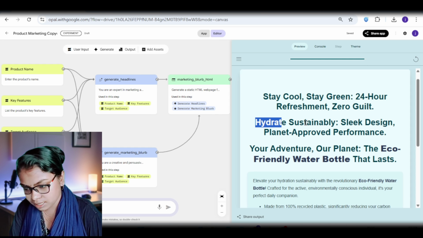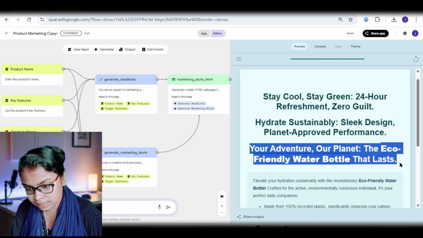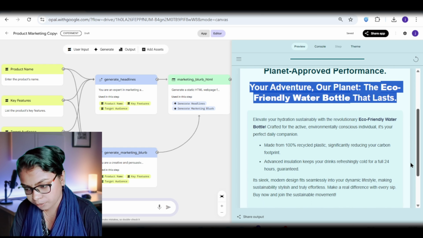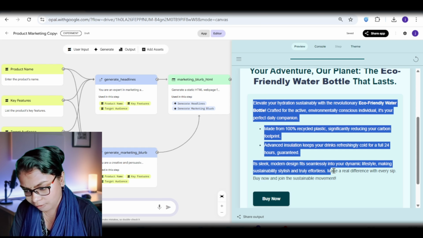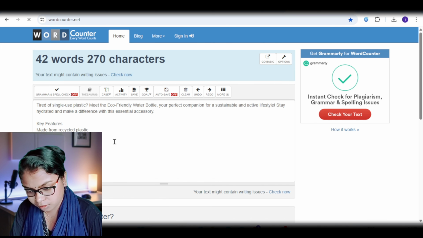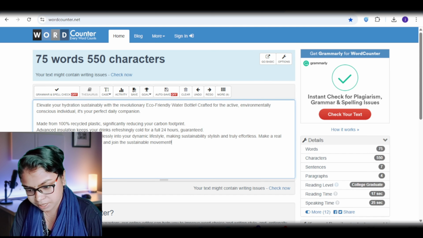Alright, look at this. It has generated three catchy headlines and also created the marketing copy. Now remember, this time our rules were generate three headlines and make sure the marketing blurb is exactly 75 words long. So let's test that out. I will copy the text, go to the wordcounter.net website and paste it here. Oh wow, just look at this. It has generated exactly 75 words, which is honestly amazing.